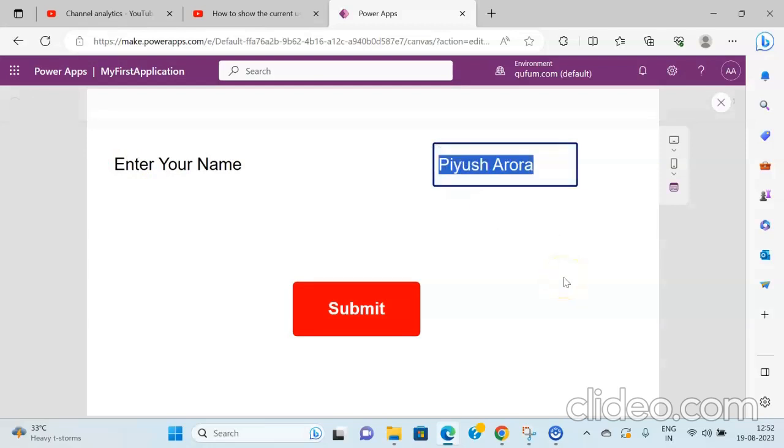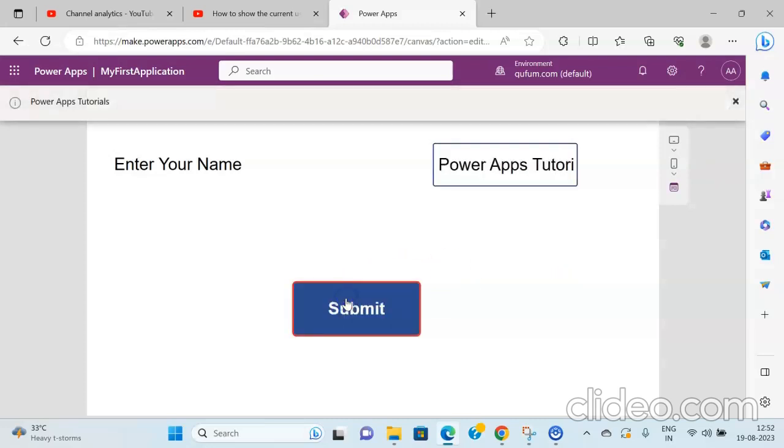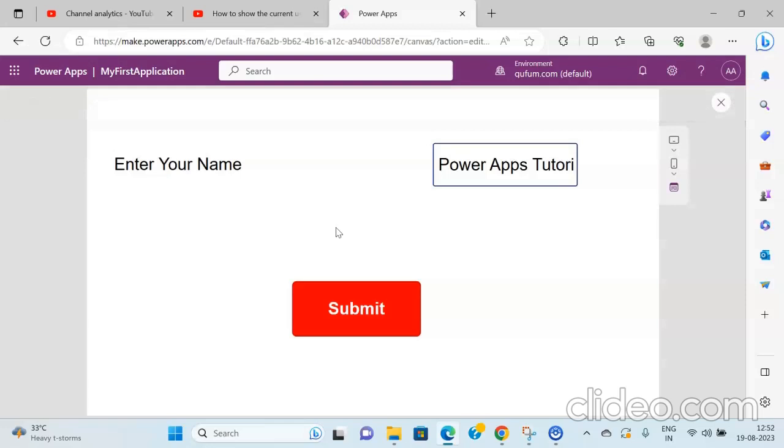If you change the name over here as Power Apps Tutorials and then again click on the submit button, it will display Power Apps Tutorials. In this way, you can design your first application and then print the notification or the message box as per your requirement.